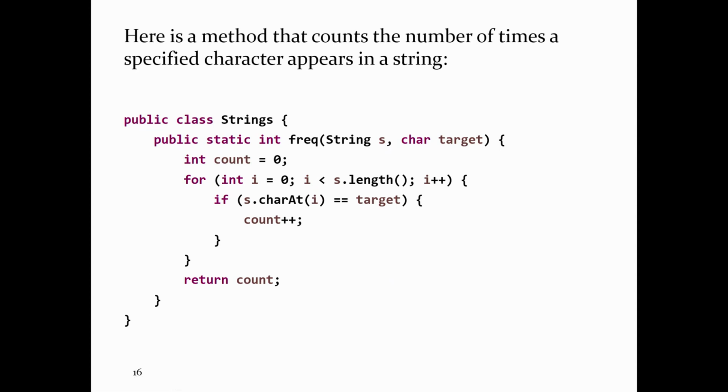So this is just a counting problem. It's the same as any counting problem that you'd write in Python. Start with a count of 0. Write your little loop that loops over the characters of the string. Now I'm going to use charAt to get the individual characters of the string. I'm going to look at each character and compare it to target. So the equality operator in Java is equals equals.